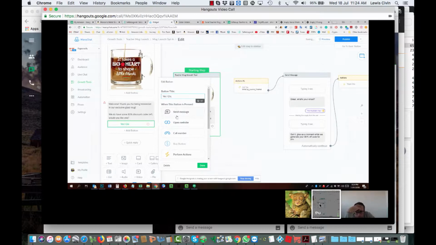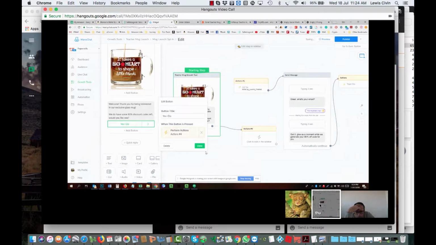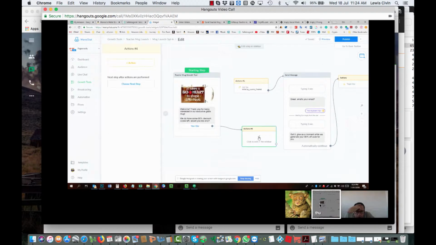Then you can just click what you want to do with that button. You want to open a website, message, perform action. Okay, so the action we're performing is just to tag it. Performing an action just performs an action until you click this action button, and then you do whatever action you want. You can add a tag. You can remove a tag. You can trigger a zap. You can do all these different things, right?